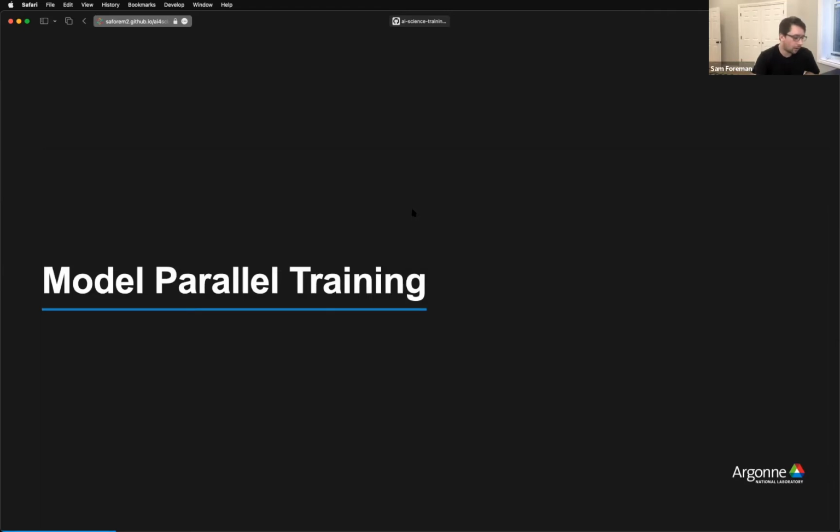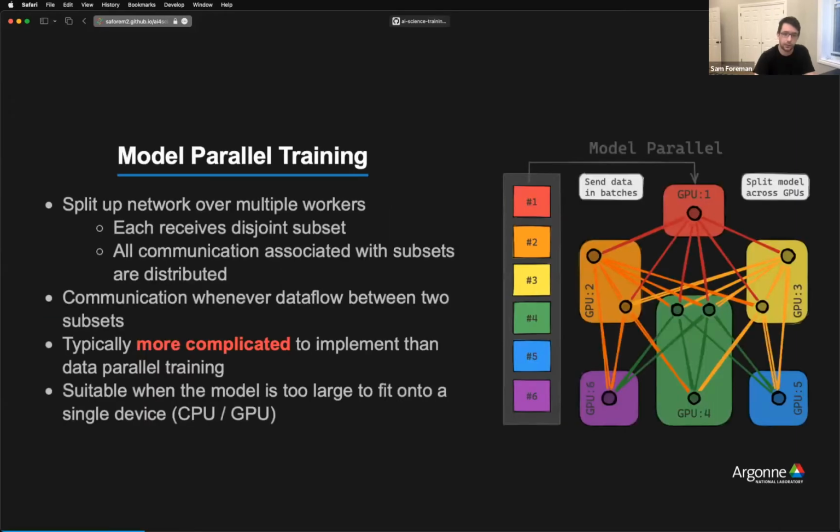When you're trying to orchestrate or coordinate a large distributed training job, there are a lot of moving parts, and the approach you ultimately take can depend a lot on the constraints of your particular use case. For example, if you're trying to train a very large model that you know won't fit on a single GPU, you might have to use what's called model parallel training.